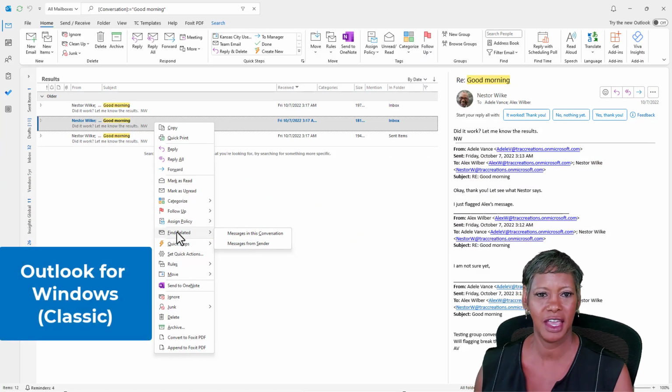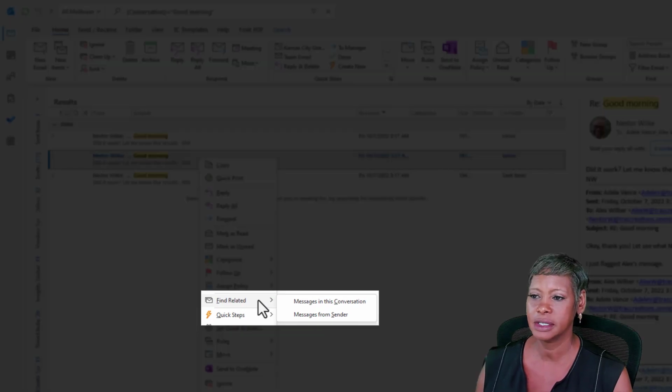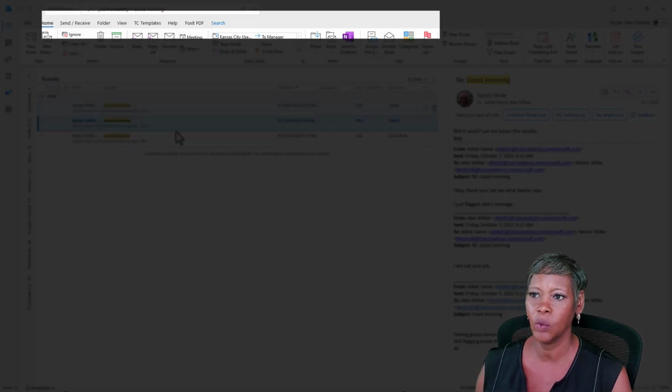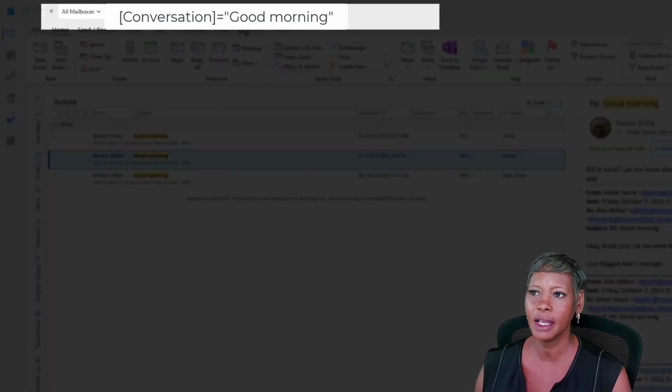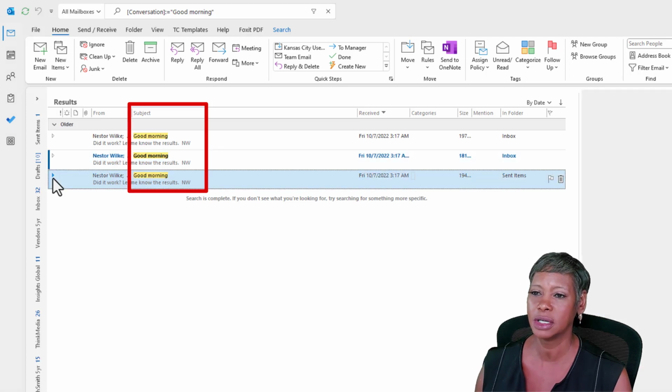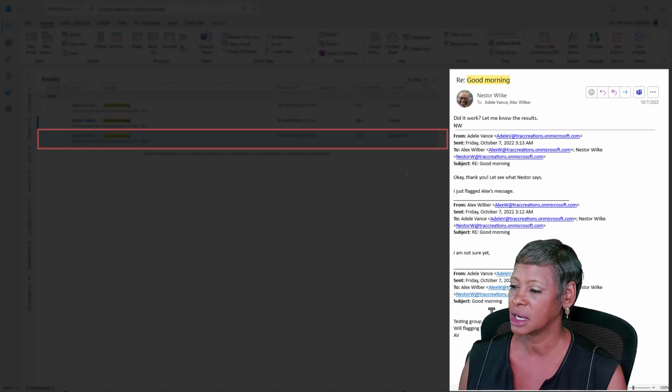Okay, so I have navigated to Adele's inbox, and for the sake of training, notice that I've already selected my Find Related message in this conversation, and so it has found my messages for me already. A couple things I want you to notice: whenever you use that feature, all it's doing is creating a filter using the conversation command. Also, when it filters on that subject line, each of these emails contains all the trailing messages.